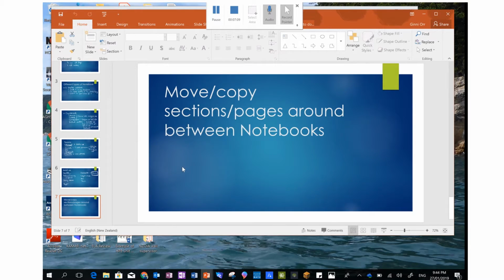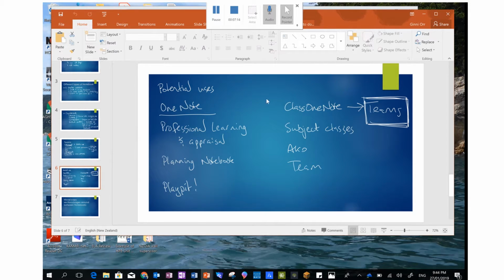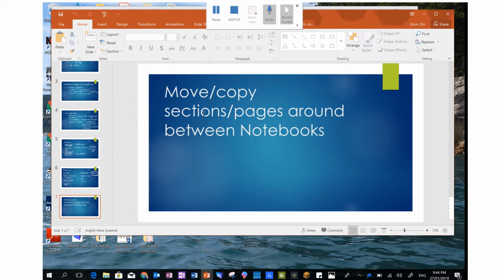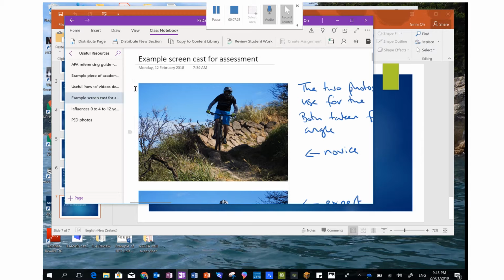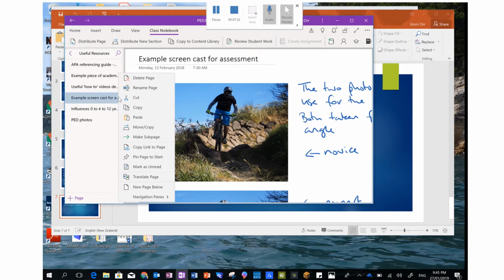Now, the key thing between a OneNote and a class notebook is that you can move and copy sections and pages around between the notebooks. And they do keep changing it. So here's a potential example. I've got that page, example screencast. I've right clicked. I've got a number of different options here. We've got move or copy.